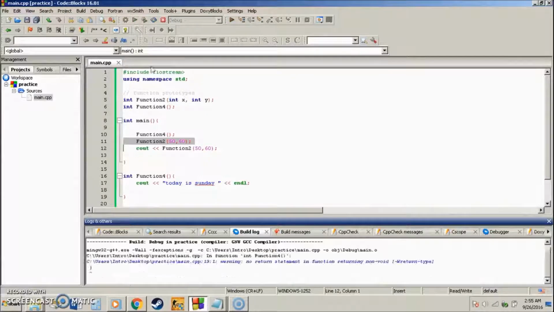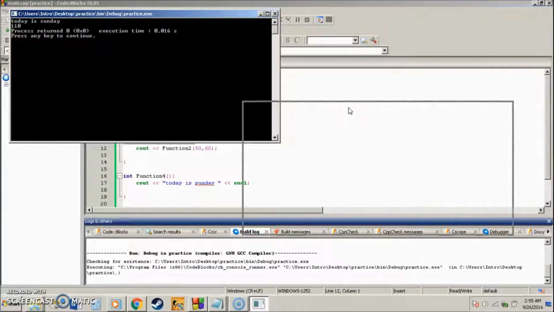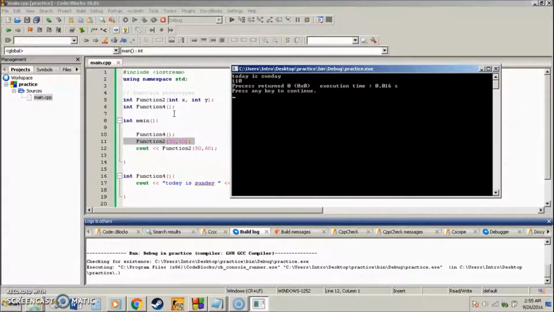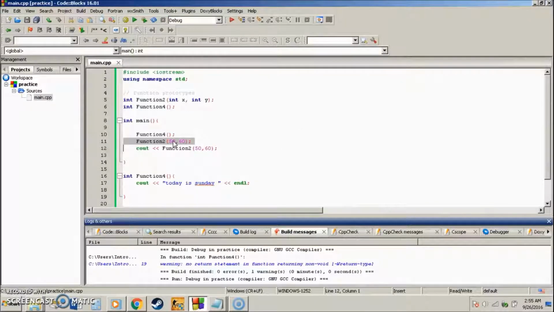So when I run both of these, I get, okay, function 4 ran perfectly, it just did cout today is Sunday, and then I get function 2, which was called second, with my parameters correct and everything. So I can close this, and again, if you want these values different, you can set them literally to anything you want.